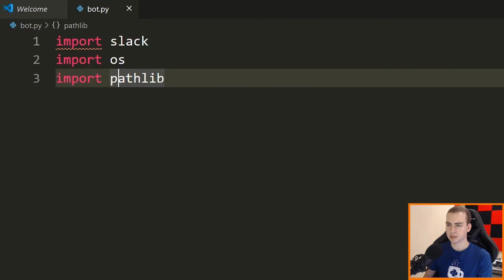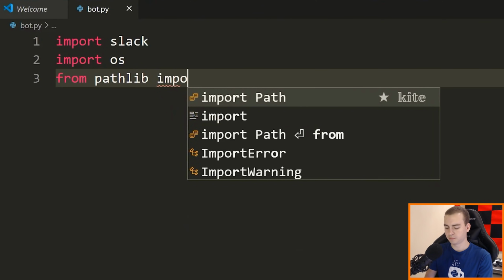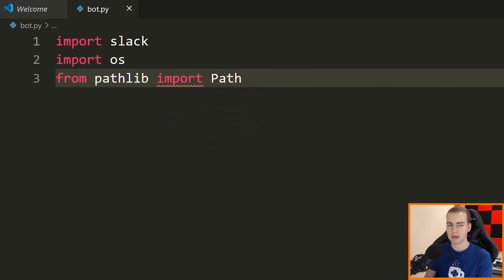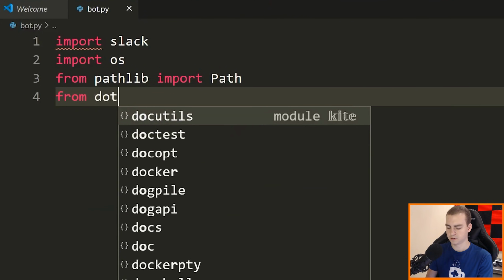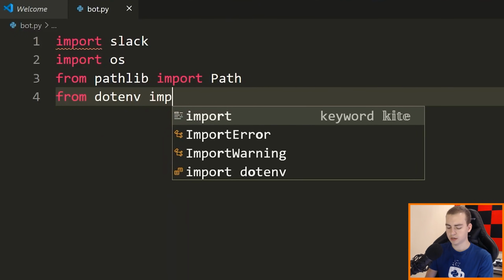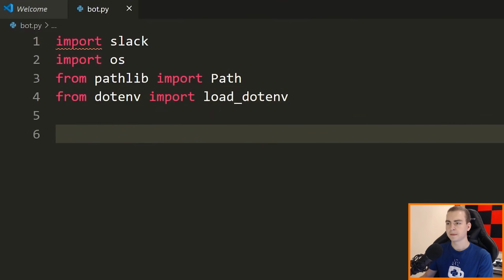So actually, I'm going to say not import pathlib, but I'm going to say from pathlib import, and then with a capital P, Path. And then I'm going to say from dotenv import load_dotenv. What this is going to do is simply load our environment variable file.